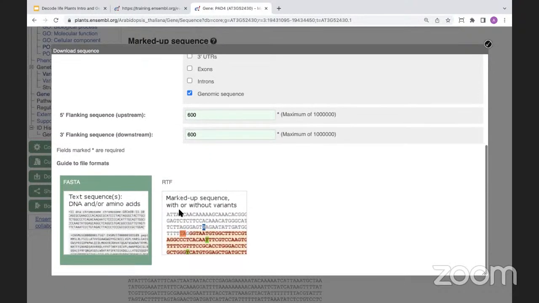And then we have these guides that basically show you what the FASTA format would look like and what the RTF would look like. We're not going to download anything right now, so I'm just going to jump out of this menu, either by just clicking anywhere outside this menu to go to the original page, or we can just click on this tick button over here.